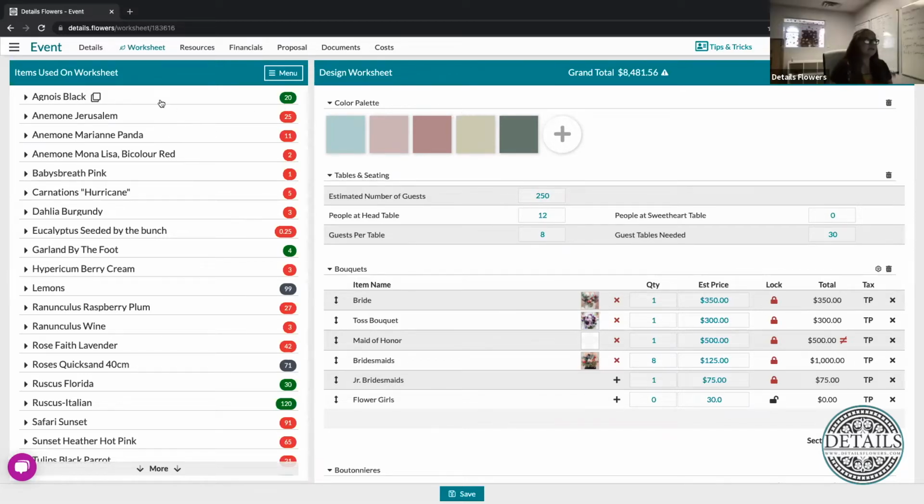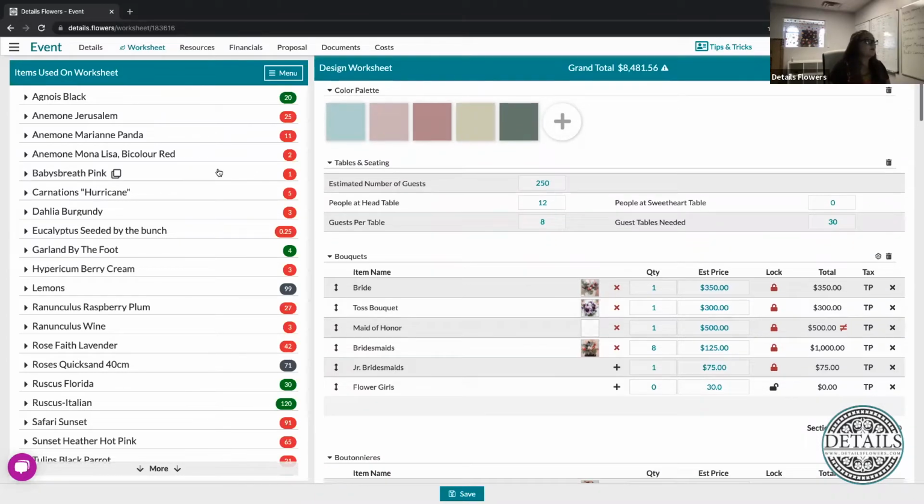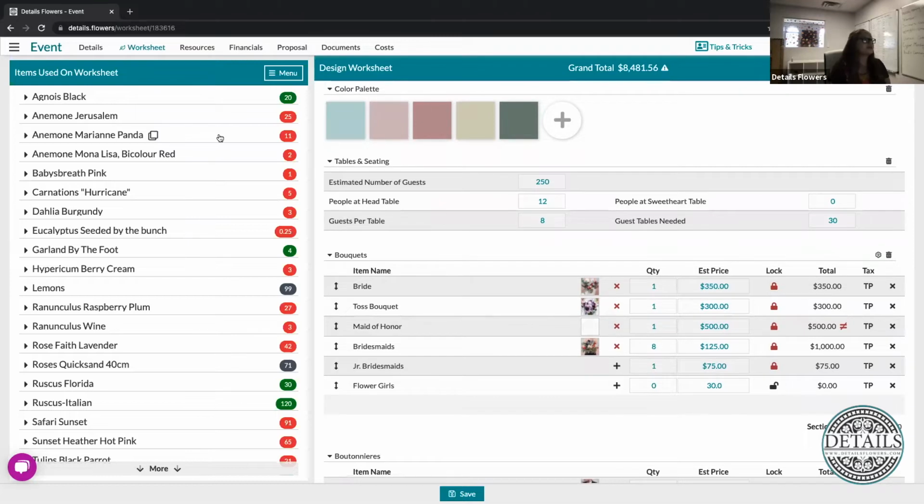So here we can see how close we are to a full bunch. Anything in green means that we are right on the money. We are using complete full bunches. Anything in gray means that we are very close to a full bunch. And anything that is in red means that we are absolutely nowhere near a full bunch. We definitely need to either add more or take some out.